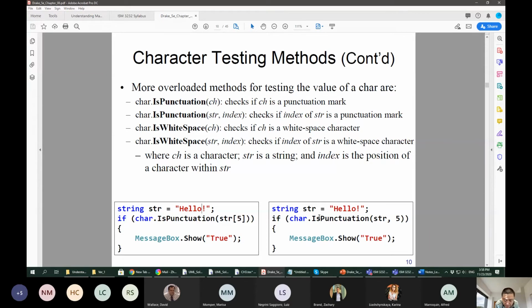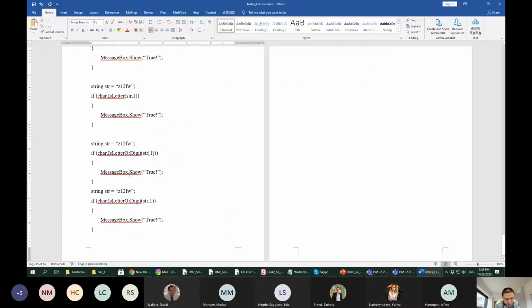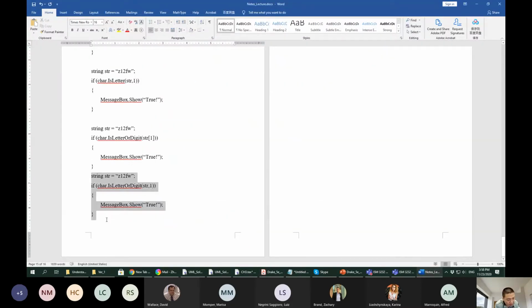message true. Okay, so we can also have another version, an overloaded version, which has two different parameters, string and index. Okay, 5 is the index number. That is punctuation. So we can also have char is white space. Okay, is white space. So the format is similar. Let's use some very quick example to illustrate that one.